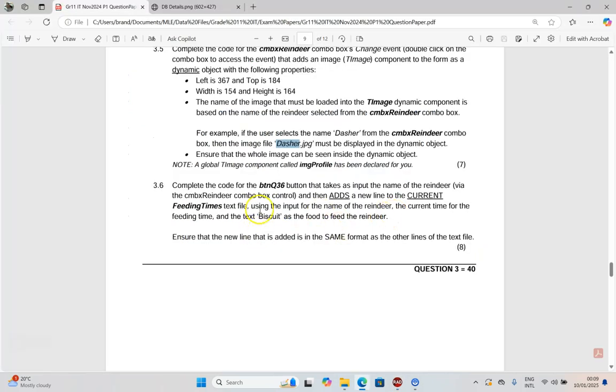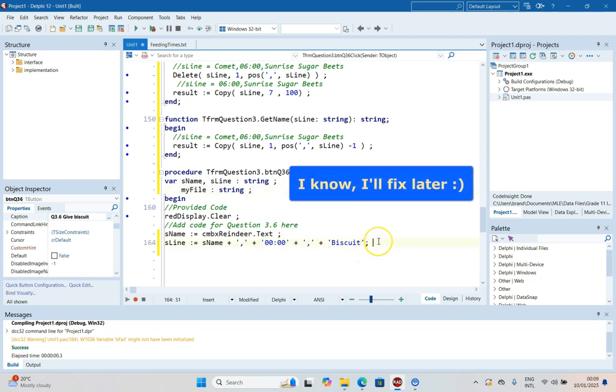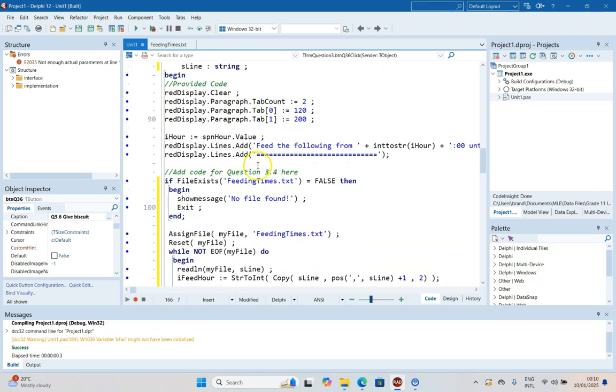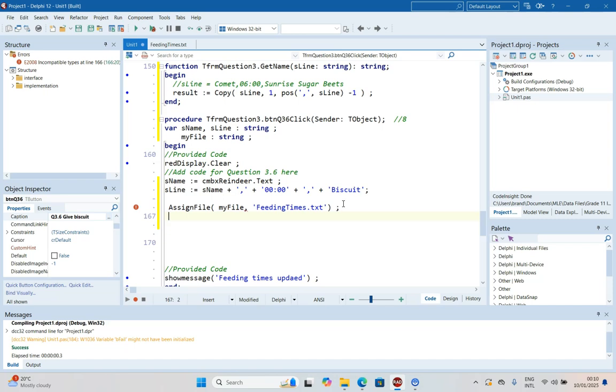It is here. We must add this to the feeding times text file. So we're going to then say assign file. It's actually very similar to what we did over here. We're going to assign the file, but we're not resetting it because we're writing to the text file.